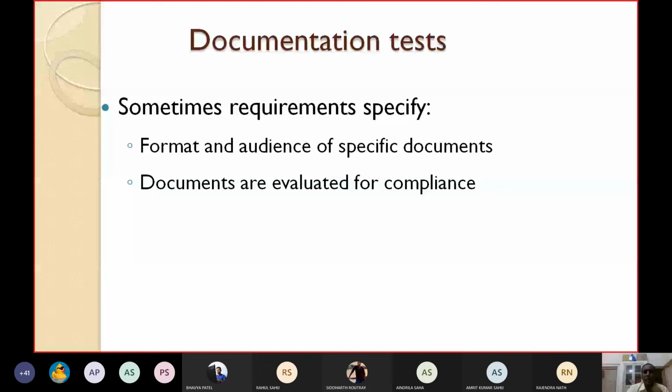The documents are evaluated for compliance. So whatever documents the organization is using, they must be examined for compliance. So this is all about the various types of performance testing.